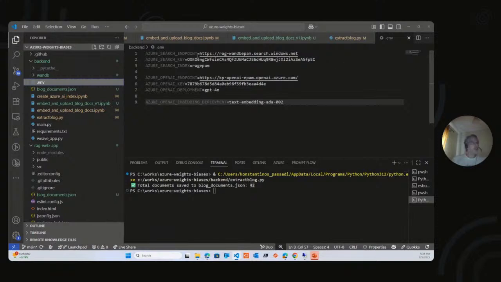The search key and the search index. Let's give another name for our index. RAG... I'm sorry, RAG school. Okay, RAG school is the name of the index. Let me save the environment variables.